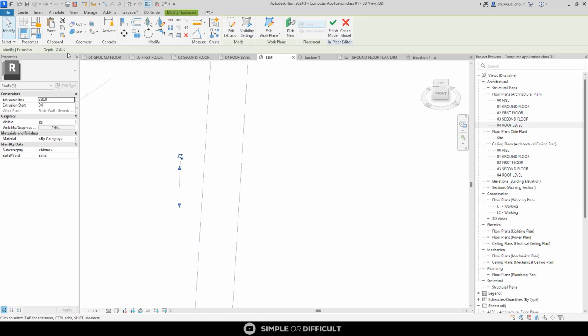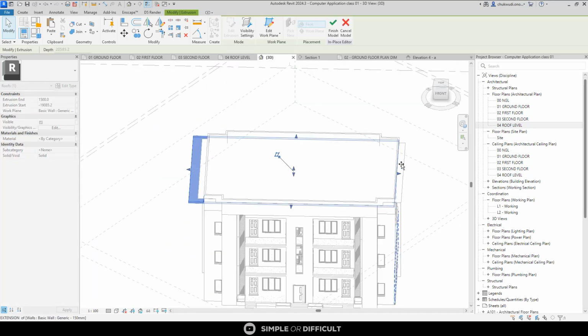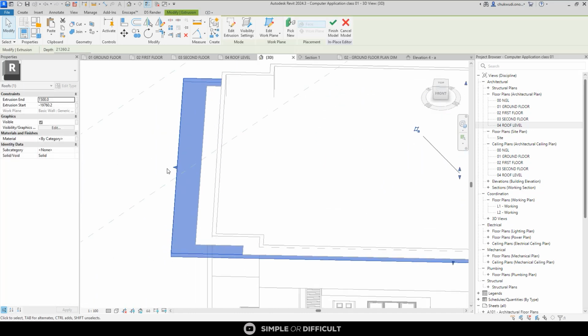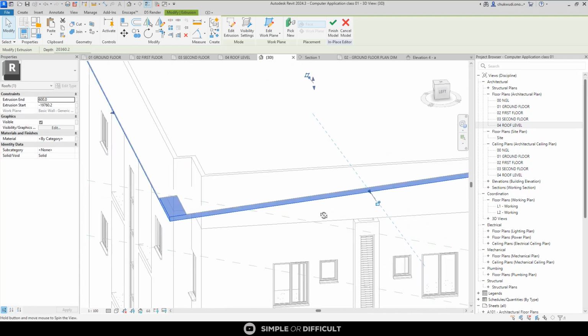So with this now, I can come over here and make this 1.5, so we can have more room, and then drag this thing where we need it to be. Right. Okay.